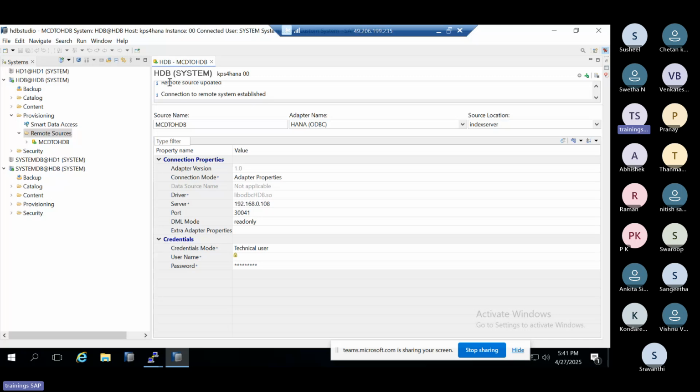Yes. Now see, the remote connection is created and established here. One new connection got created here, one new connection to the target S4. Now you are in the MCD HDB, then you are connected to one of the source databases here, right? So now this is a source database.